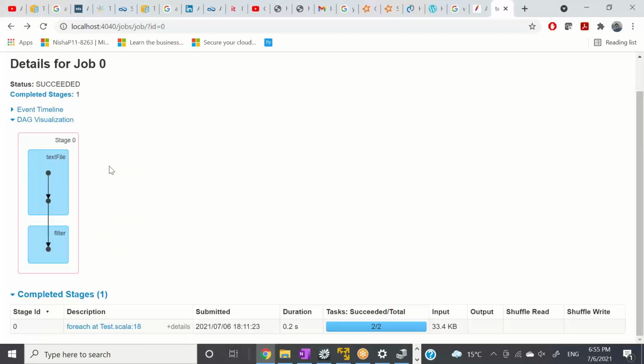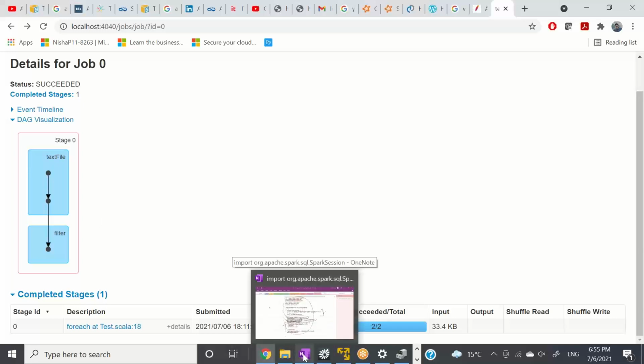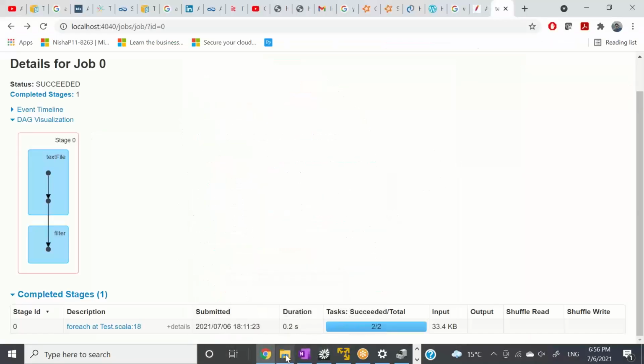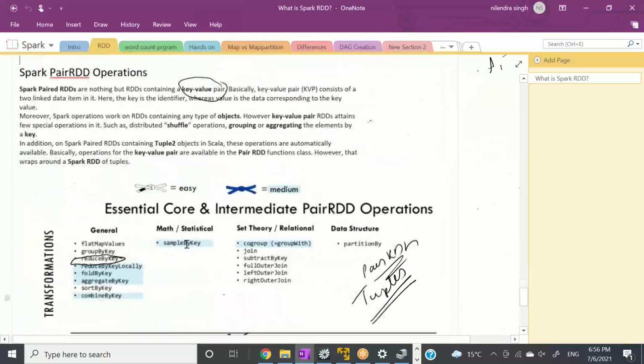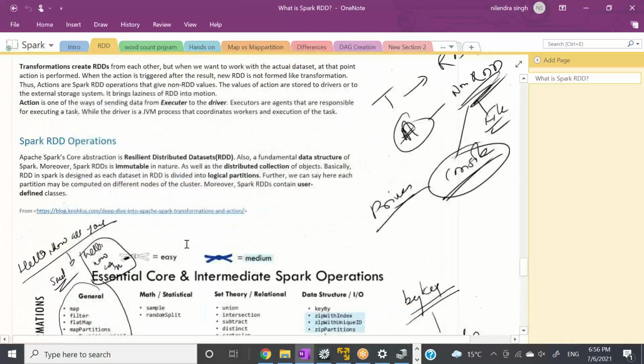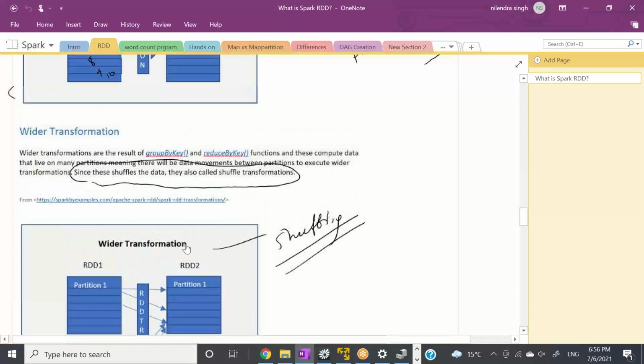Now, before I jump to tasks, one more thing is the stages. So when we go here, we have stages here. We can see stage 0, right? So what is going on behind the scenes? Whenever we run any action, transformations are divided into two types. Let's jump here. So everything is interrelated, right? Transformations have been divided into two types.